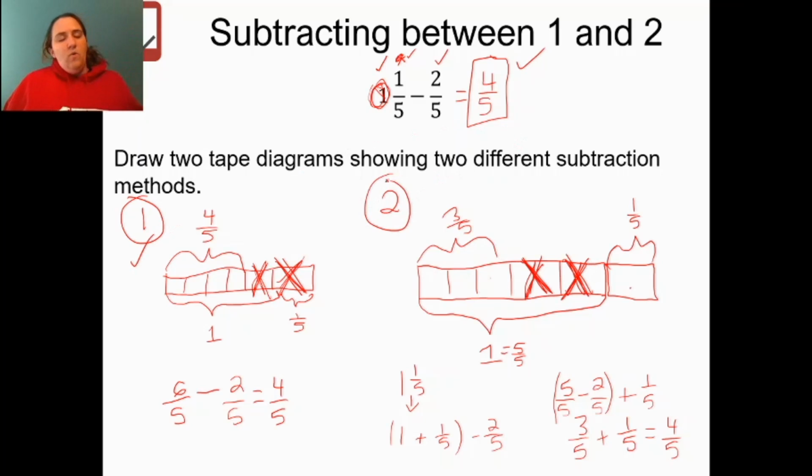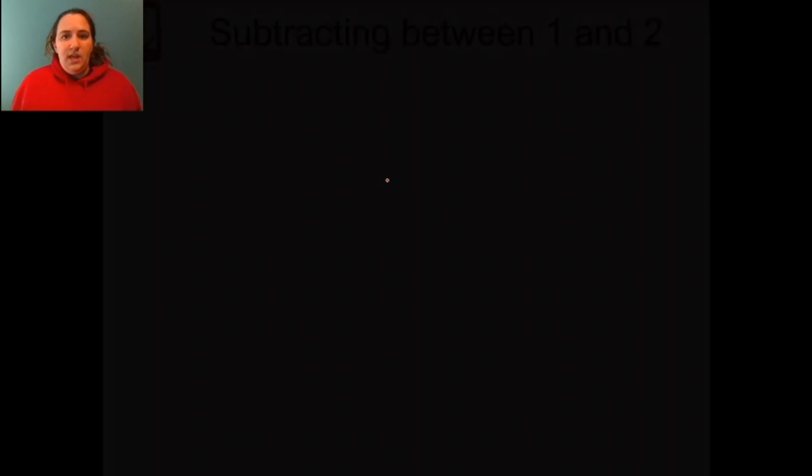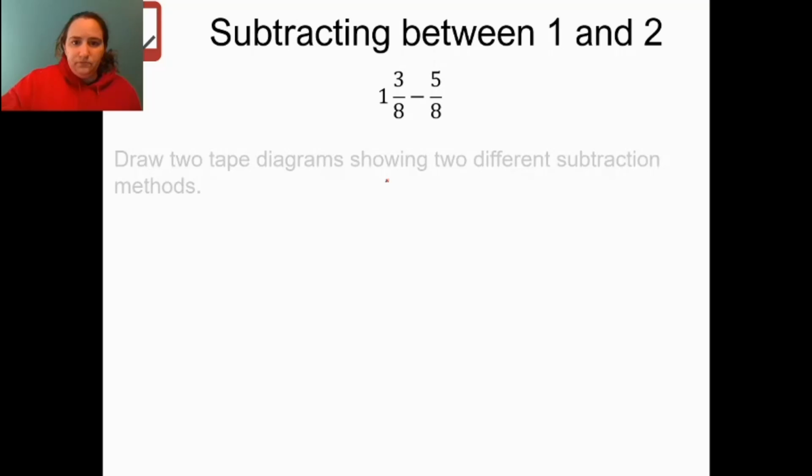Like, okay, I know what 1 is. 1 is equal to 5/5. Well, if I take the 2/5 away from that, that becomes 3/5. And then I have that 1/5 I have to add back in, which makes it 4/5. So there's 2 different methods, and you can do whichever one works for you at whatever point. So there's definitely instances where you might do both or do one or the other in different times. So let's take a look at the next problem.